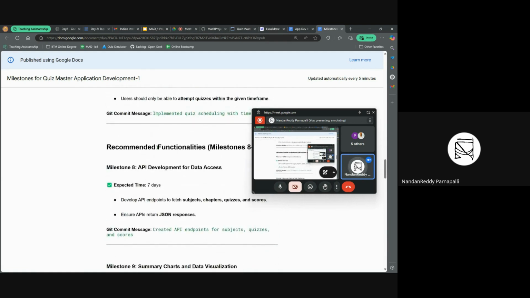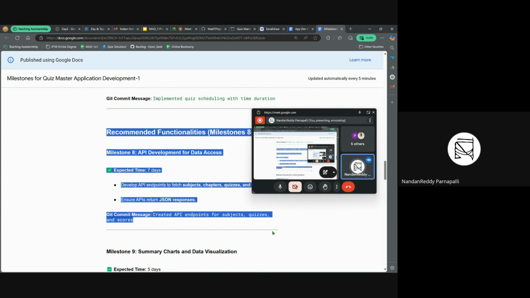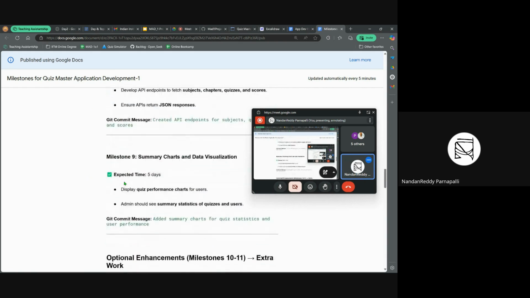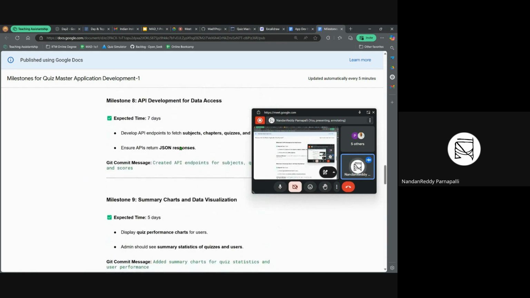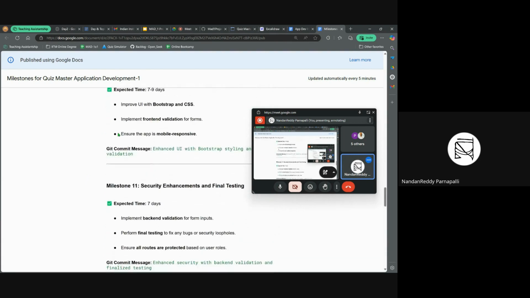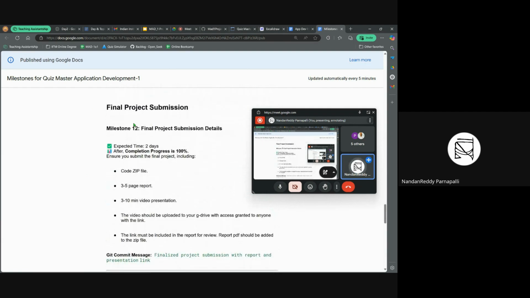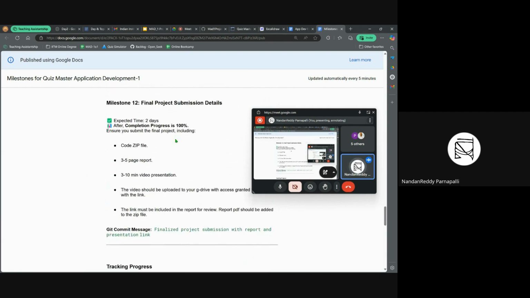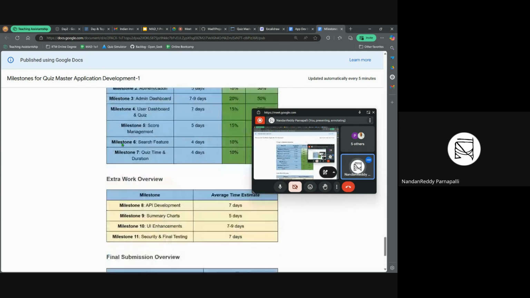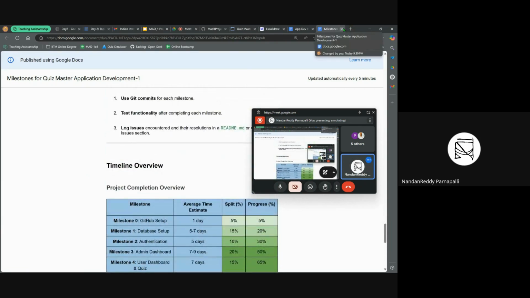And recommended: don't go to recommended if you have very little time. Milestones 8 and 9 are recommended. If you have free time, then only go to these things. And optional also, don't go. Then the final project submission, which we will focus on the last day. Tracking progress: just go through these things. That's it.